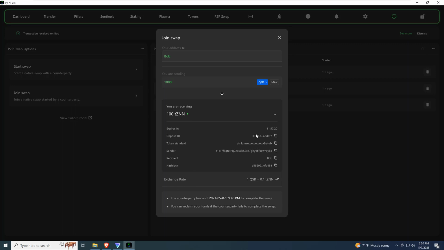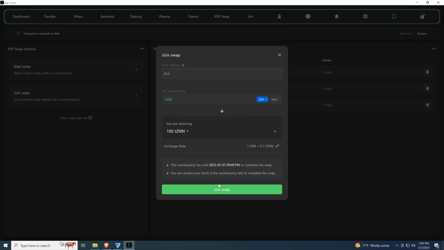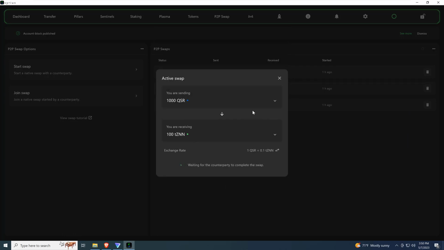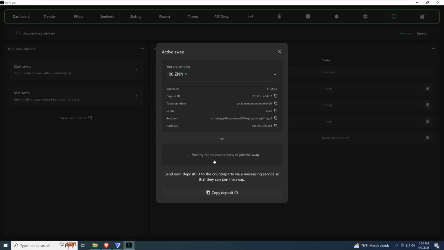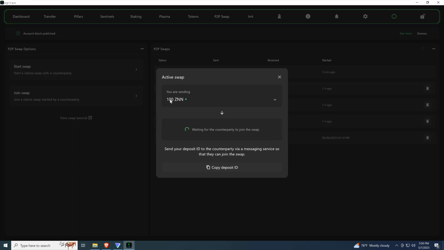So what the guys are saying is we need some way to verify that the ZNN and QSR are actually legitimate without having to actually check the token standard. Okay, join swap. Okay, let's go back over here to Alice. So I'm sending 100. I should be receiving 1,000.